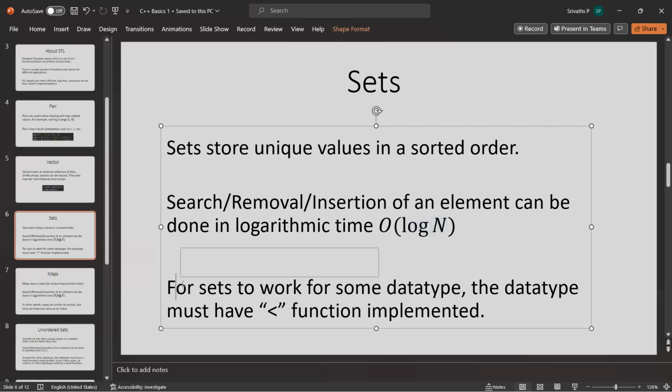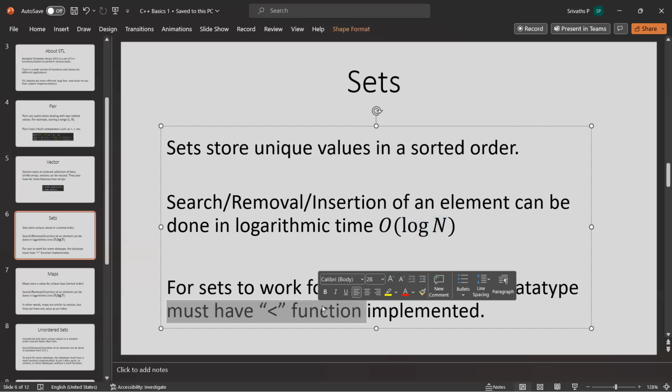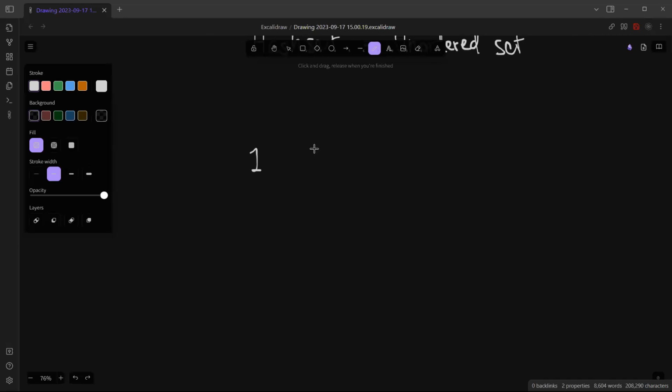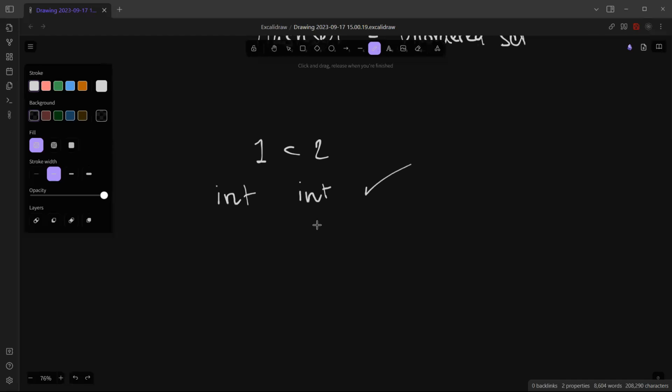Now, one final thing is that for sets to work for some data type, the data type must have the lesser than function implemented. For most cases, this is true. Like if you take 1 and 2, this is defined. Integer and integer, it is defined. So that's completely okay. How is set different from unordered set? We'll come to that. String and string is completely fine. And basically almost everything is completely fine for this.